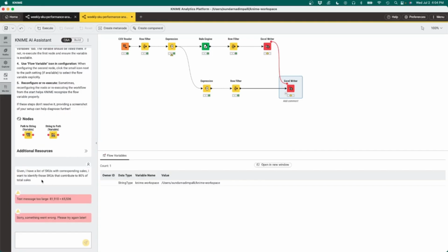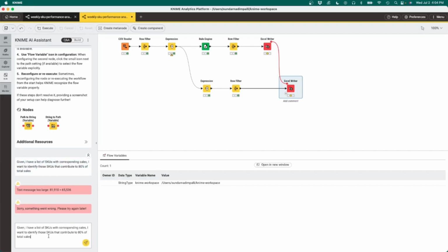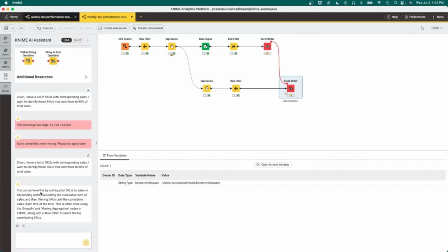Looks like the question that we have asked KNIME is beyond the number of allowed tokens. So let's ask this question again and see if we get a better response this time. So this time KNIME says you can achieve this by sorting the SKUs in the sales in the descending order, calculating cumulative sum of the sales, then filtering SKUs until the cumulative sales reaches 80% of the total. This is often done by using group by and moving aggregation nodes in KNIME along with row filter to select the top contributing SKUs. So let's do that.